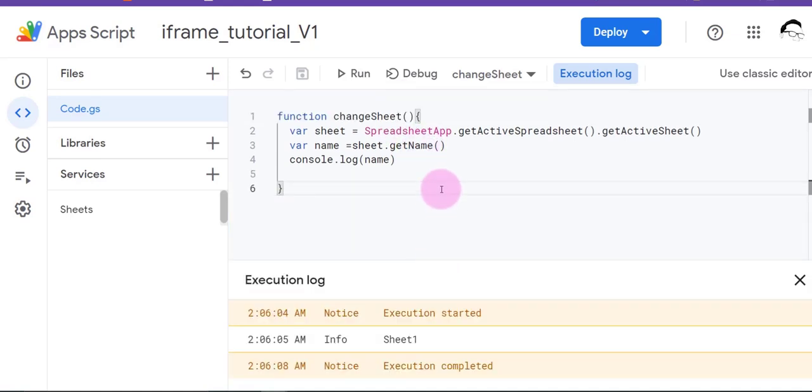So this has been our very first lines of AppScript code. In the next lesson, we are going to set the name of that spreadsheet and set the tab color of that spreadsheet.